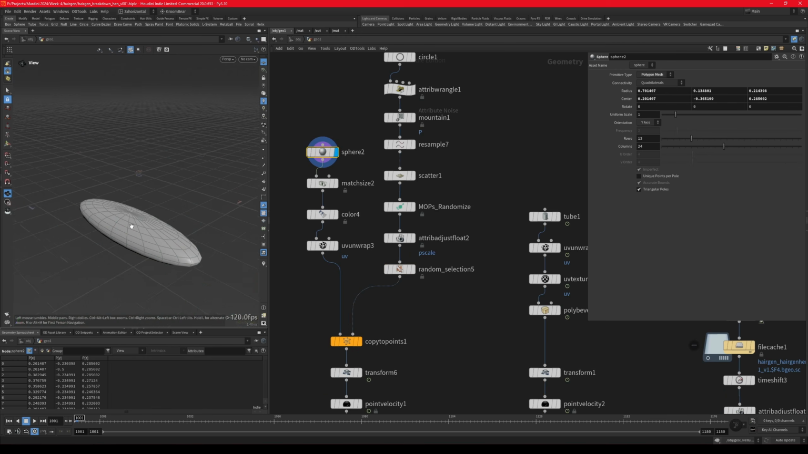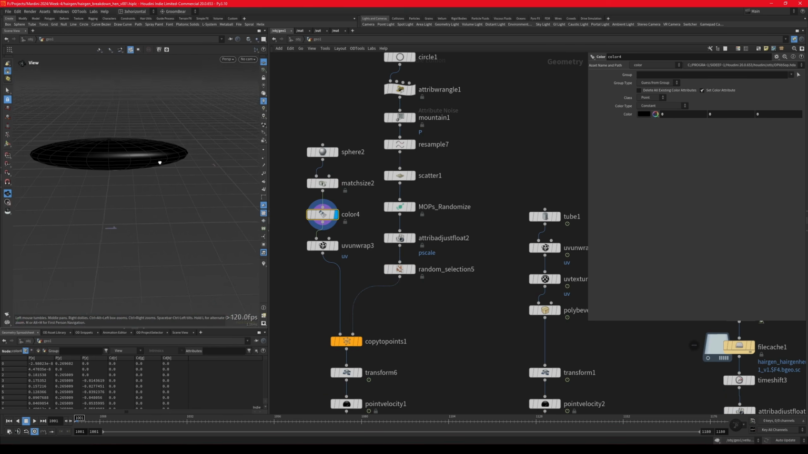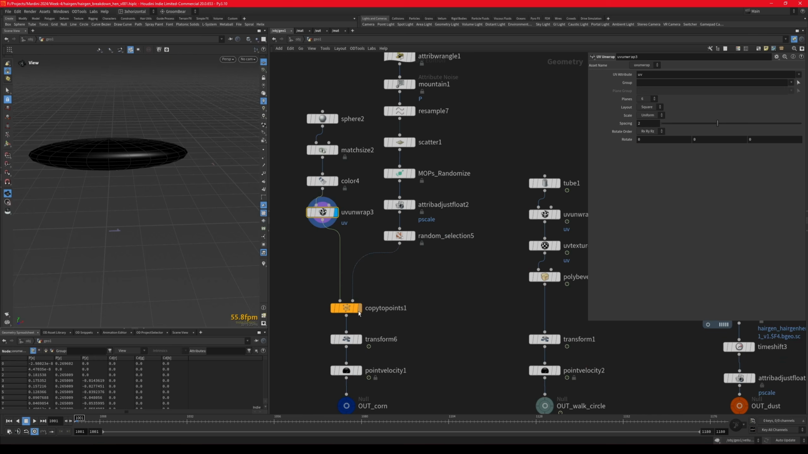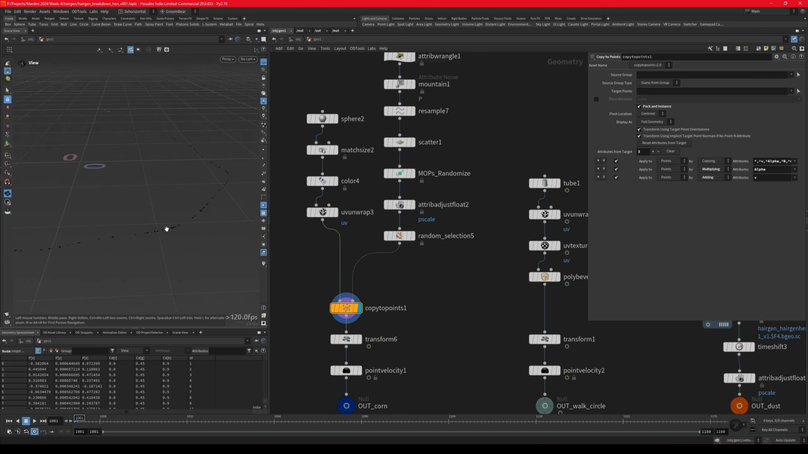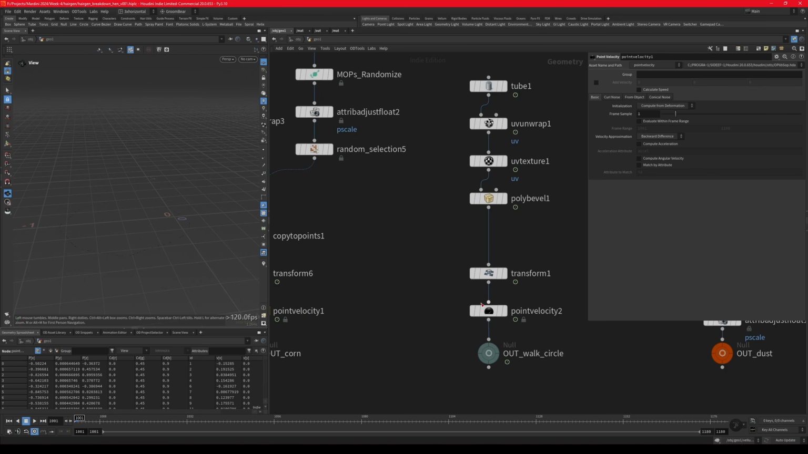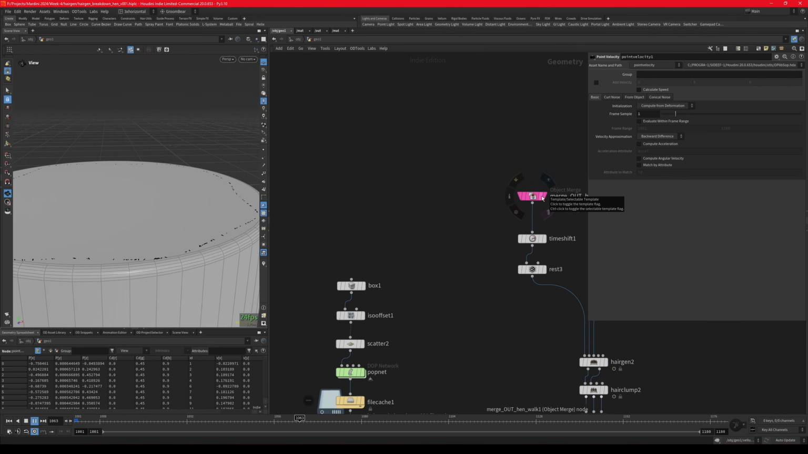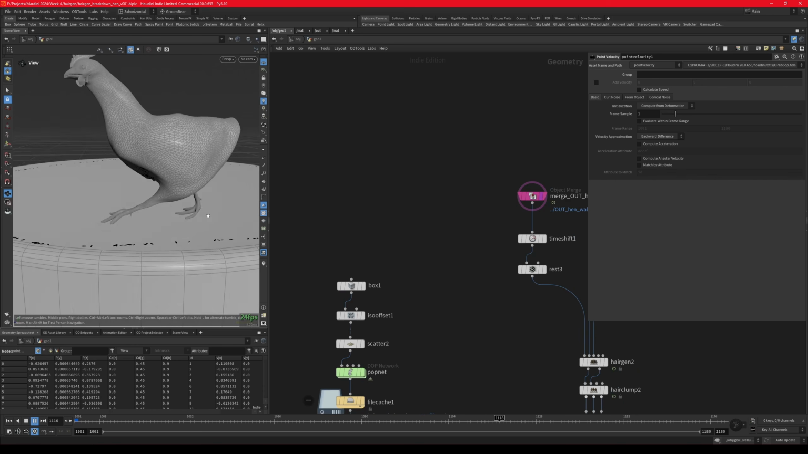The corn and seed model itself is just a sphere, match size, color, and UV unwrap. Then I copy them to the points, and you have some super simple line here. And again, the same transform node and point velocity. So it looks like this if you are chicken walking.